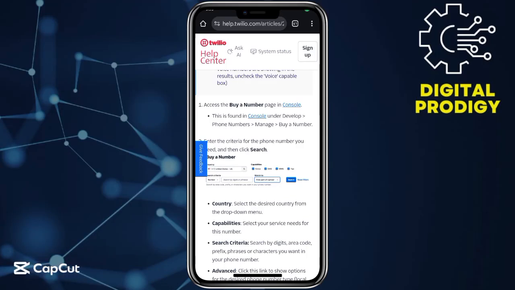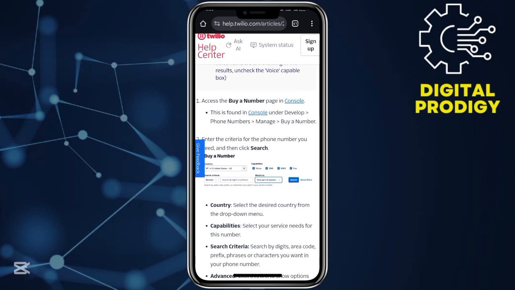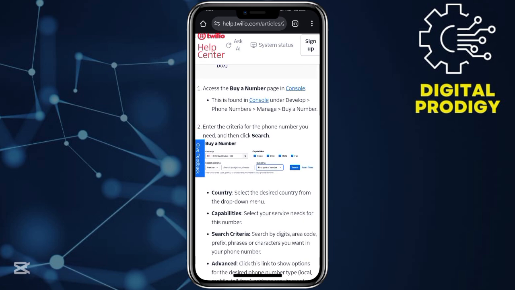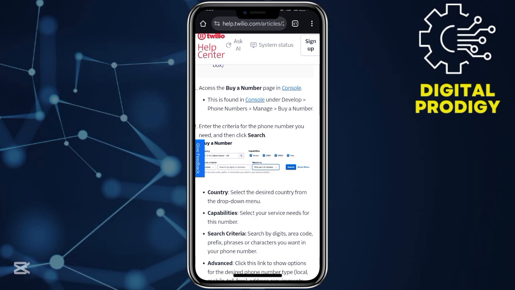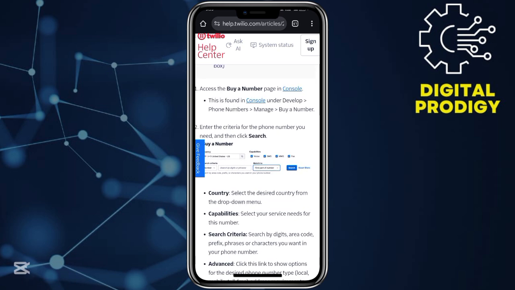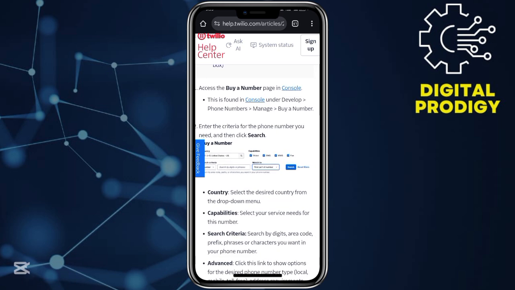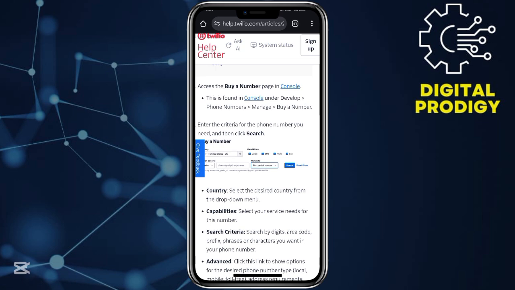In this video, I will show you how to search and buy the Twilio phone number. Step number 1. This is the official guide from the Twilio Help Center. Step number 1 says access the buy number page in the console. This is found in the console under the development phone numbers.